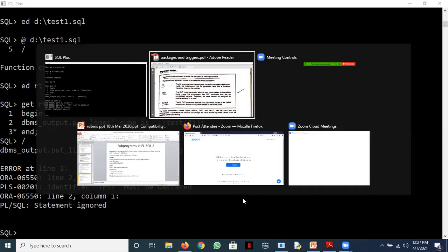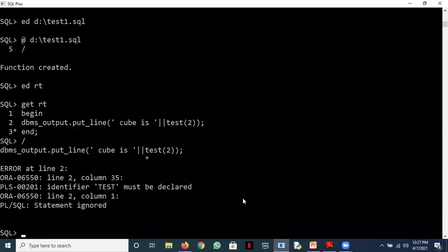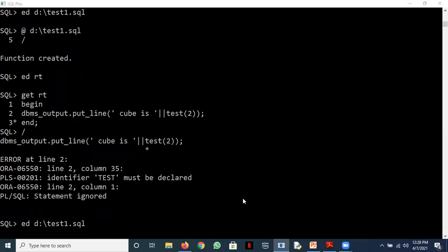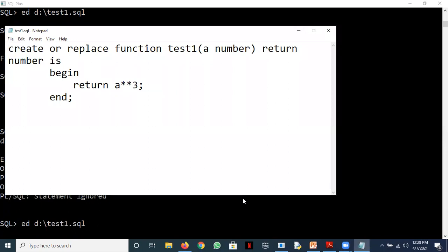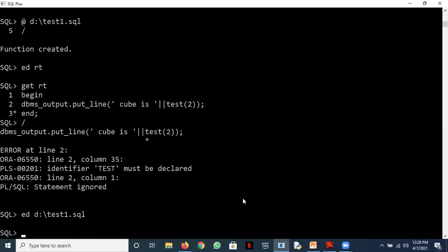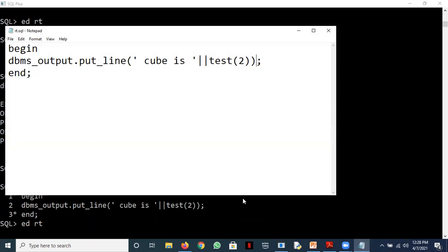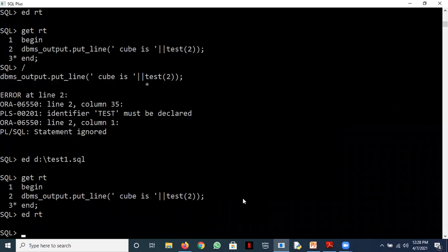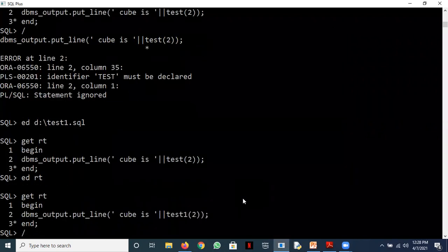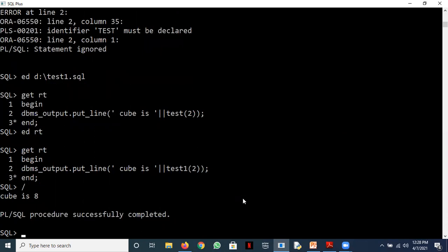Forgot the function. Just a second. Test1. Okay. So let's get this. I'm calling this test1 function and passing 2 to it. So it will return the cube of 2, right? Yes, sir. Let's run it. So I think it will give you cube is 8.